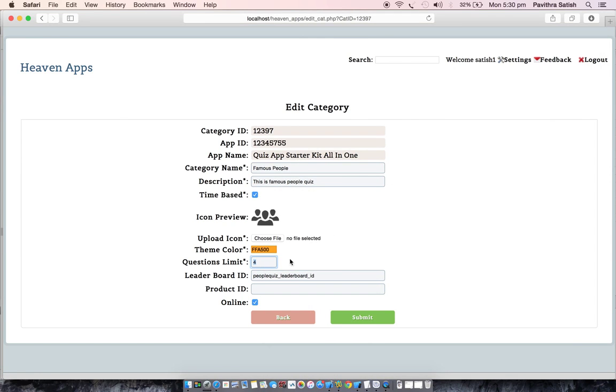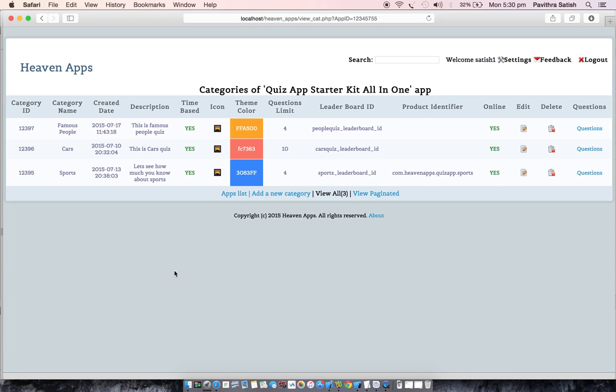And question limit, the number of questions you can limit per play. Questions are pulled randomly from the server. Then the leaderboard ID for this category, and the product identifier if you are planning to sell this as an in-app purchase. Okay. Similarly, the other categories are added.